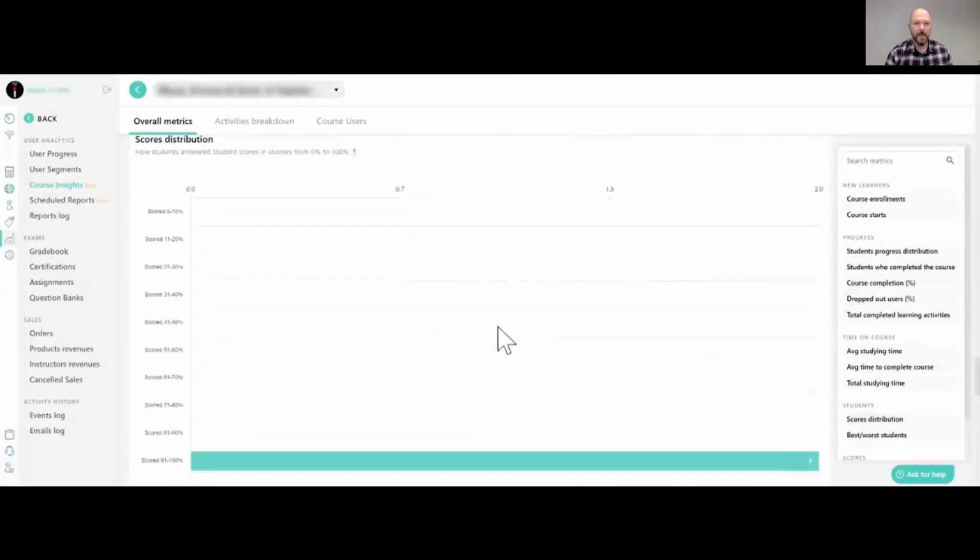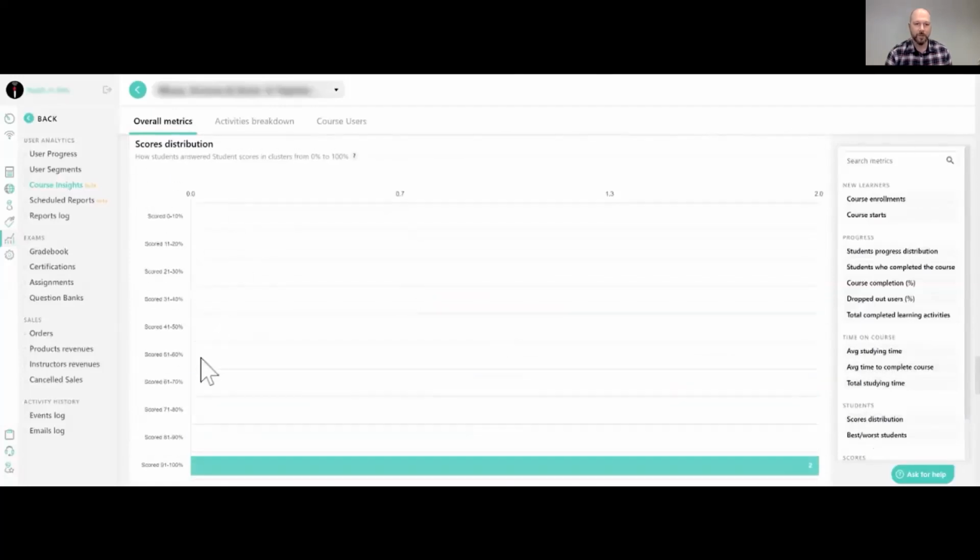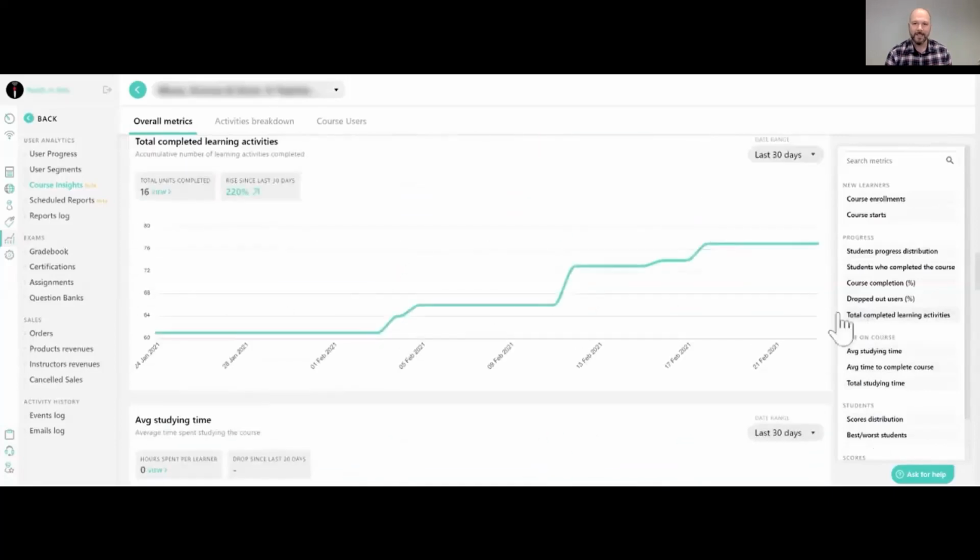Now you'll notice that it looks like there are about 2 users that have scored above a 90% on this particular course. So next, let's take a look at our total completed activities, which can be found also on the right. And I see that out of the completed activities, I have around 16 that have been completed, and the number of completed activities has started to rise over time. So finally, let's take a look at the average assignment score, which will be coming up here in the recording.